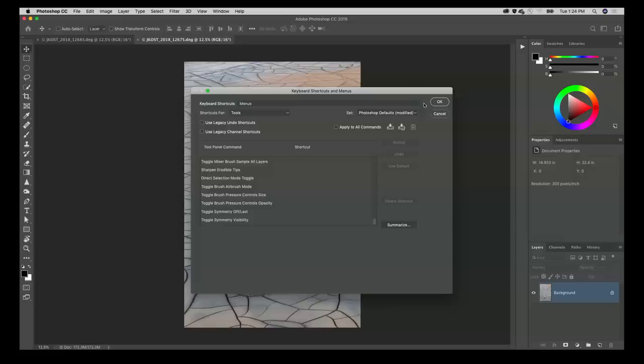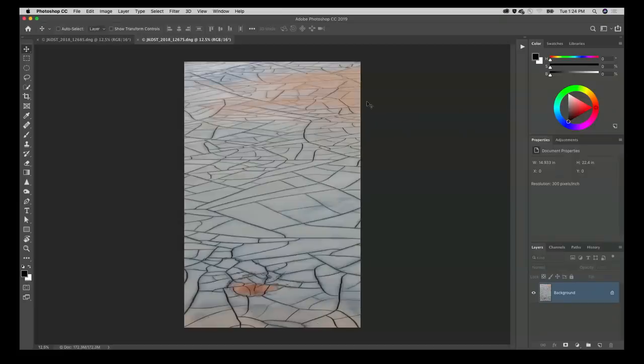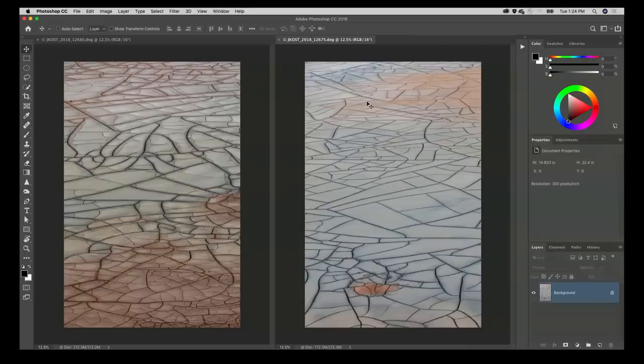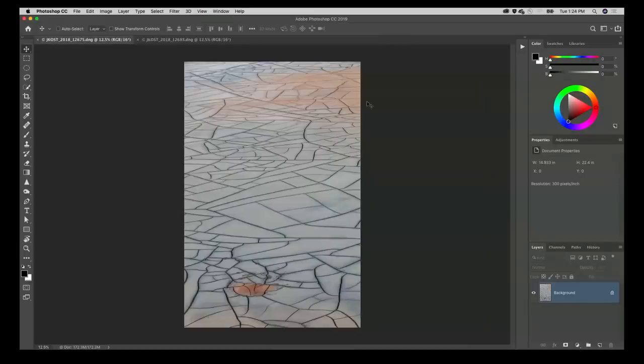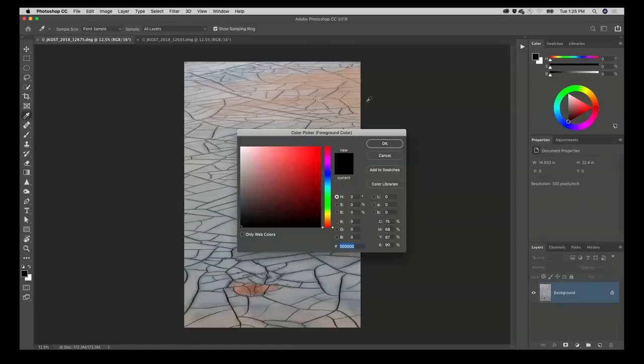Okay, so now, for example, if I want to go back and forth, I can just do Command-Shift-T will tile all of my images. Command-Shift-R goes ahead and goes back to a single image view. If I tap the N key, it brings up the color picker for me. So just some things that you might find useful.